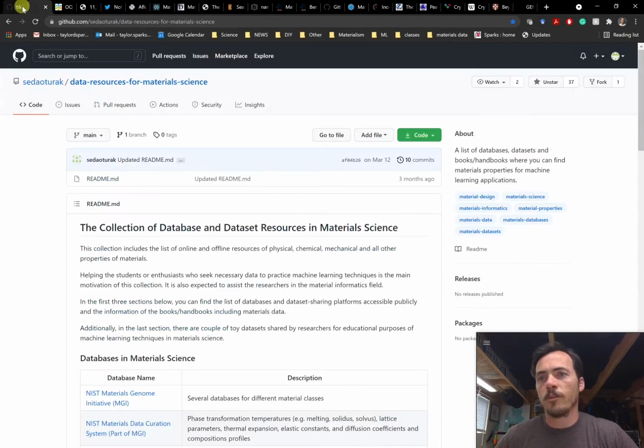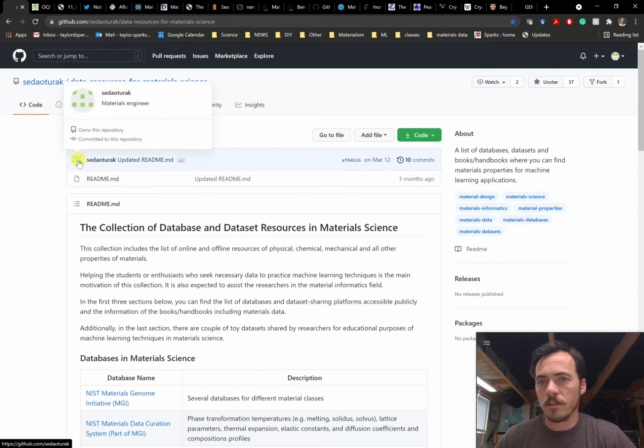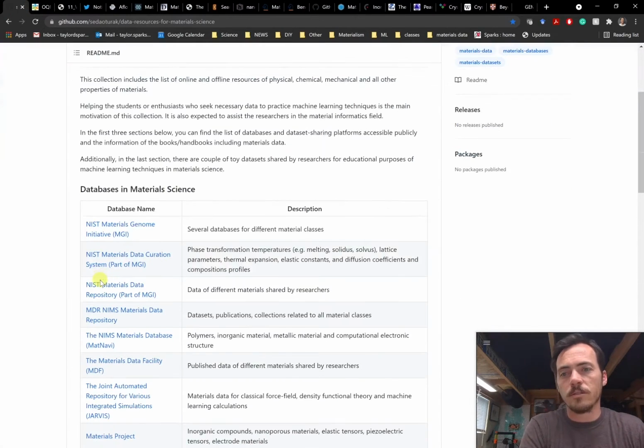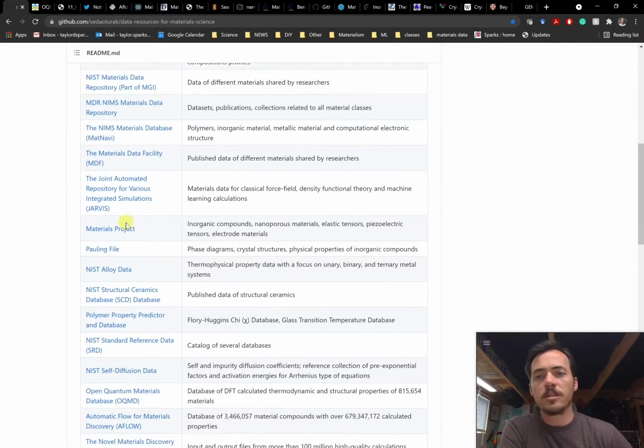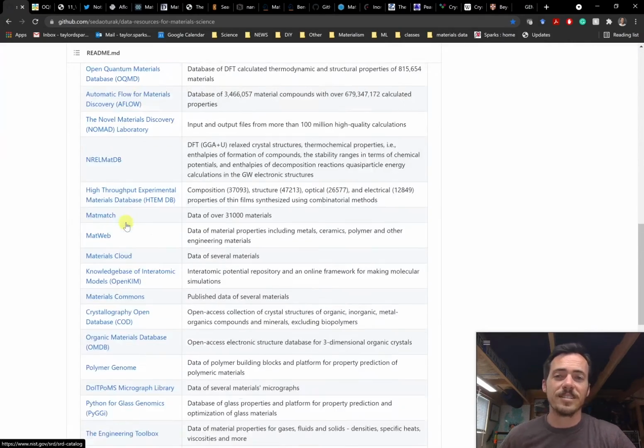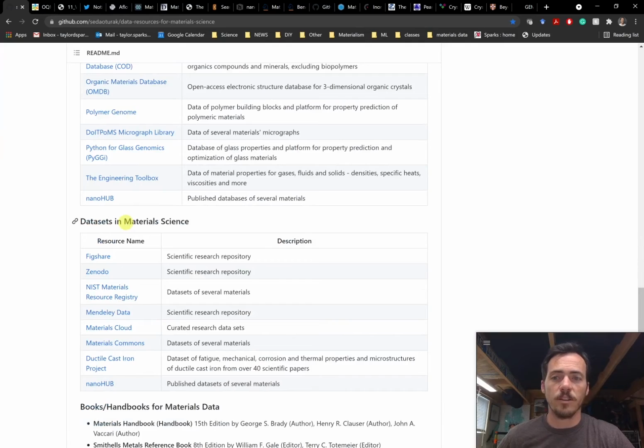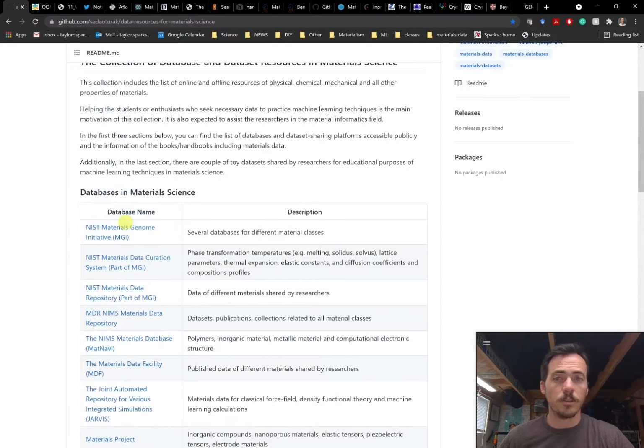And then you've got another one from this fellow who I don't know, but another good list of databases. So I would start by going through one of these lists of lists when it comes to trying to find the data that you're interested in, right? And I'm going to include links to these three.